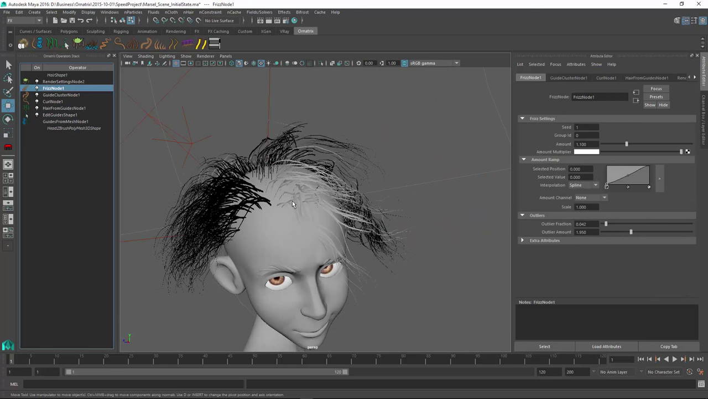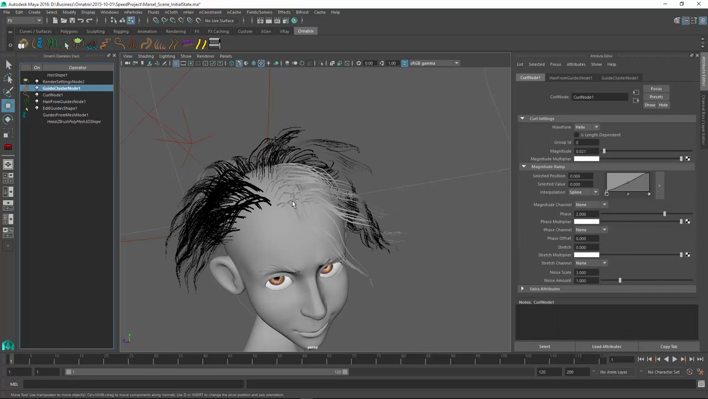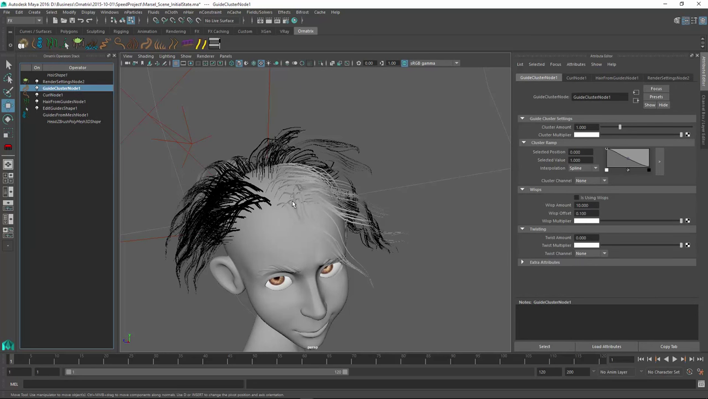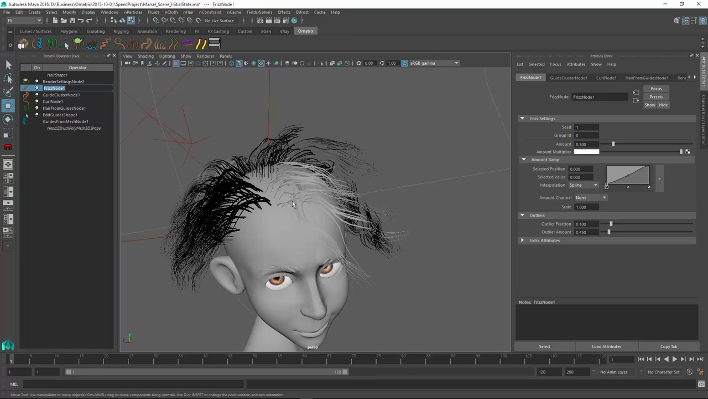At any point in time, I can go back to any of the operators that I have before, and I can either turn them off, or I can just select and delete them, and I can re-add operators at any point in the stack at any later time. So for example, I can go back and re-add my frizz node, and this time I can change the parameters to something different. I can also rename my nodes right inside the hair stack view by just double clicking them and giving them a more meaningful name.